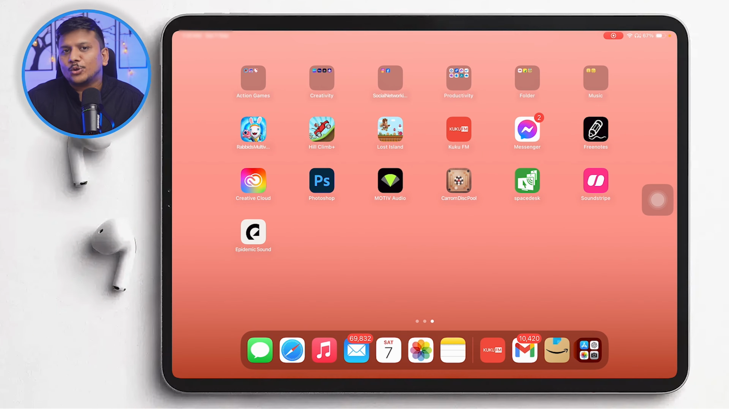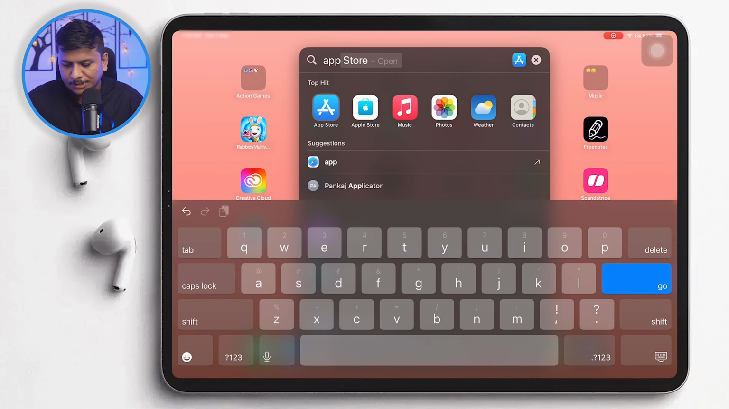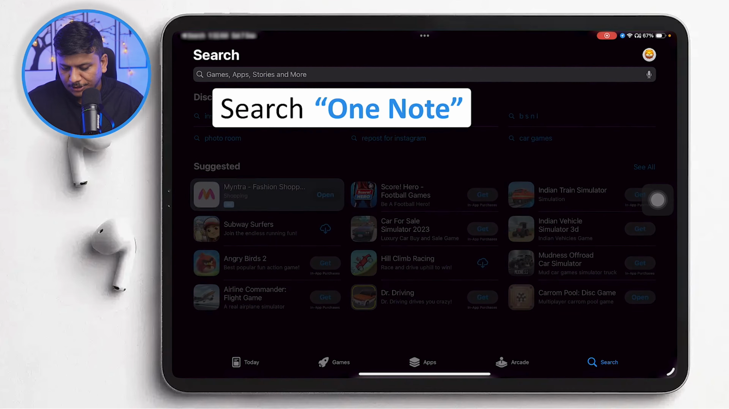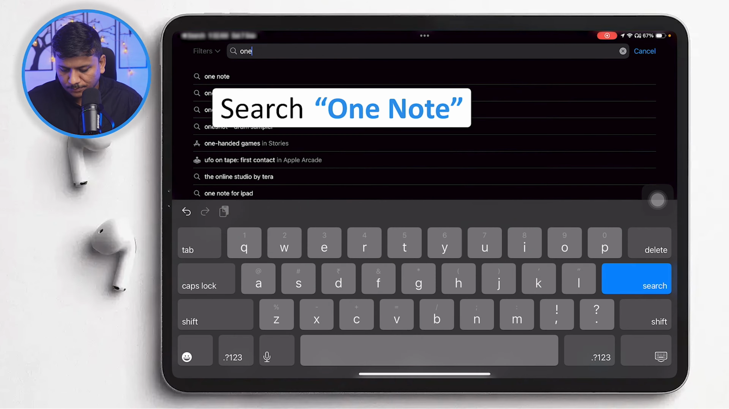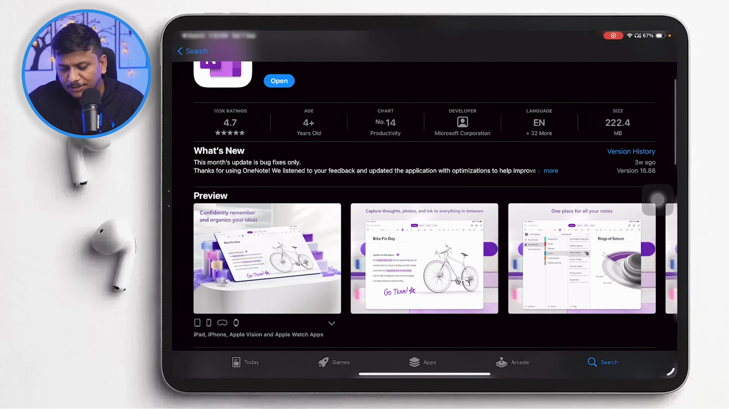Okay, so in order to download Microsoft OneNote, what you need to do on your iPad is simply search for App Store. So here I am searching for App Store, and now I'm gonna search for OneNote. And if you are a working professional and your company uses the Office 365 suite, then probably you might already be aware of this app. Or if you are in progress to be a professional, then again I would say this could be a great skill to utilize.